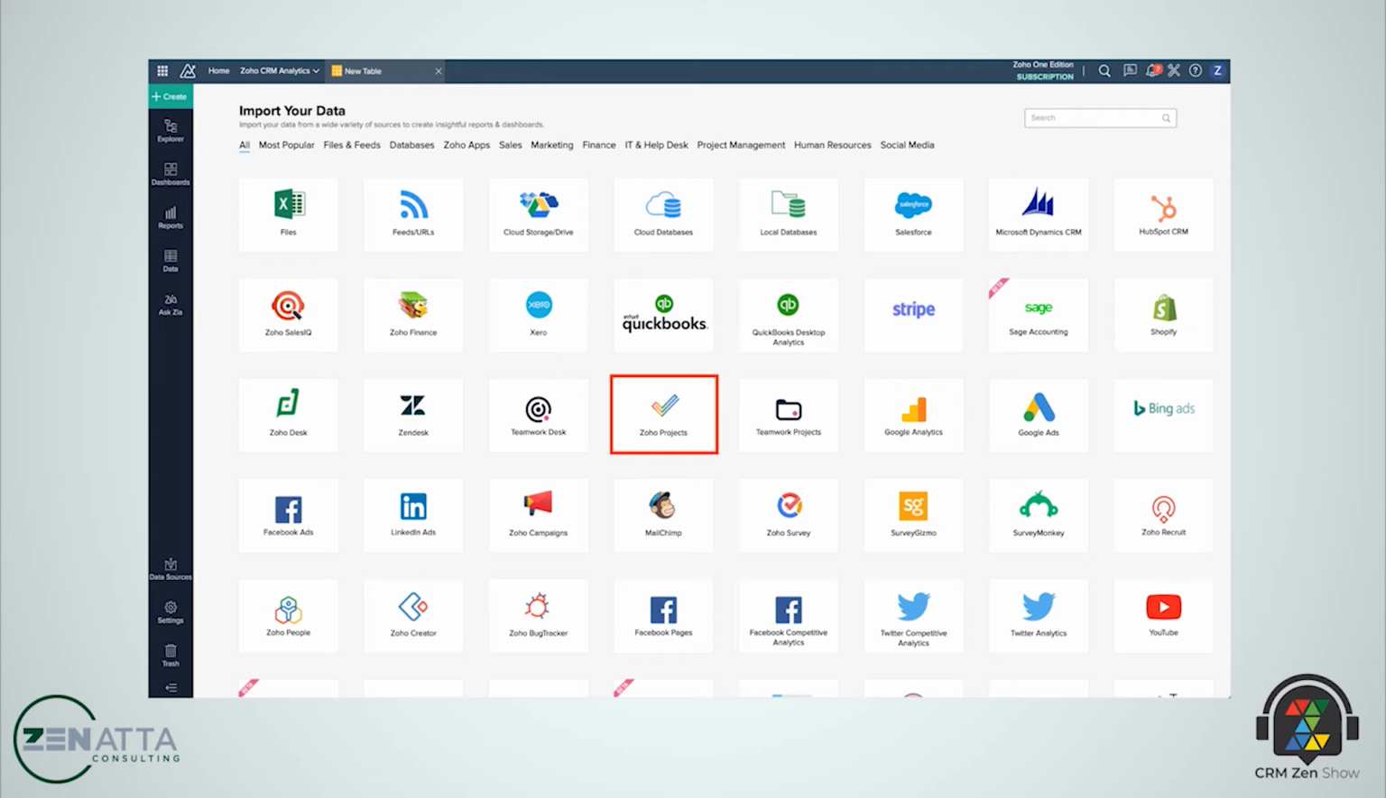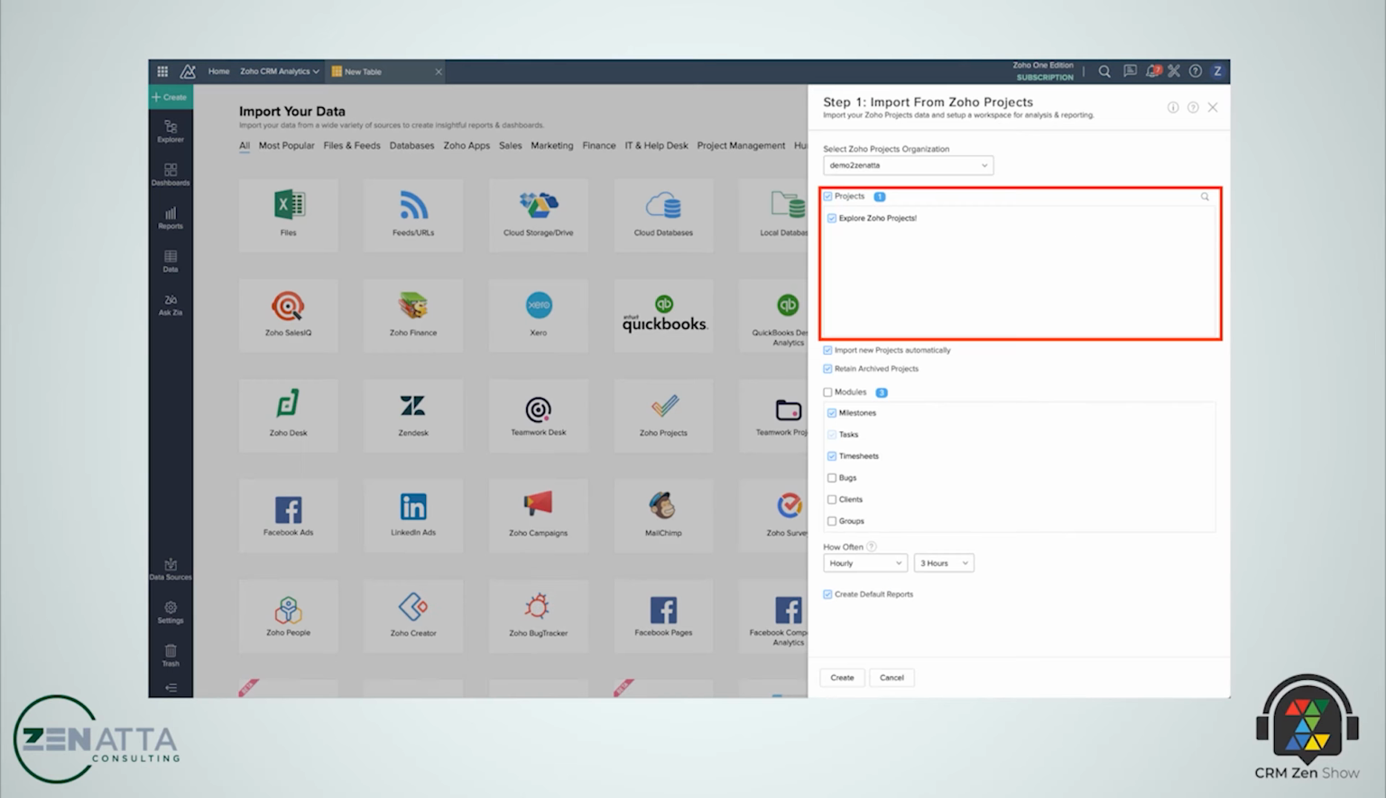And so we wanted to highlight Zoho Projects because it's a common target for analytics, but it works a little bit differently than a lot of the other connectors. So we'll see here that rather than modules and fields, it's giving us projects and modules. So Zoho Projects actually allows you to sync only specific projects into analytics if you wanted to do that.